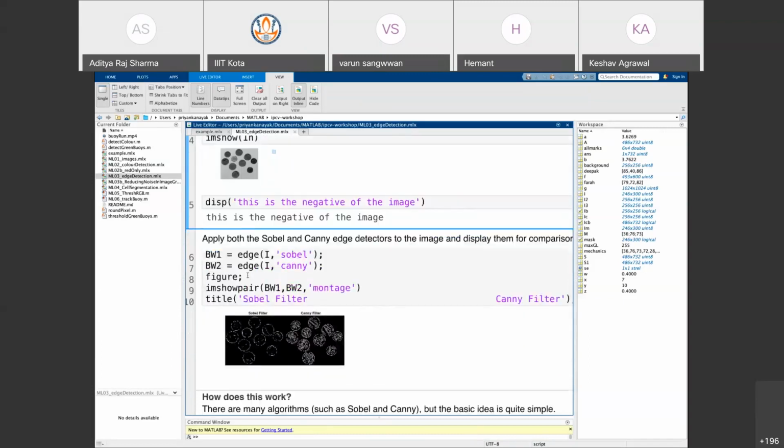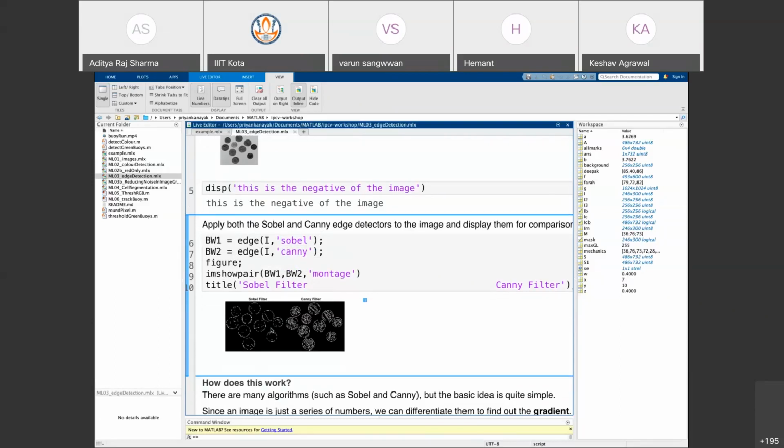Now we apply Sobel and Canny. So MATLAB has an inbuilt function for these two. You just have to type Sobel and you just have to type Canny and you will get the edge detectors like this. So this is the Sobel filter. When you apply the Sobel filter to the original image, you will get this. And when you apply the Canny filter, you can see the Canny filter is more accurate because it is giving you the edges present in between the coins also.